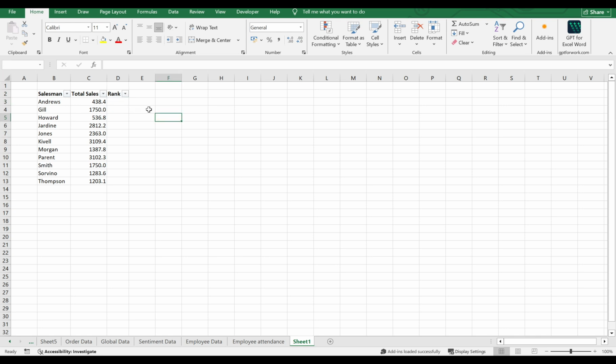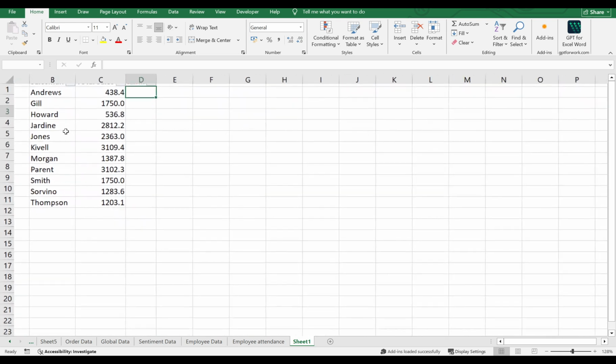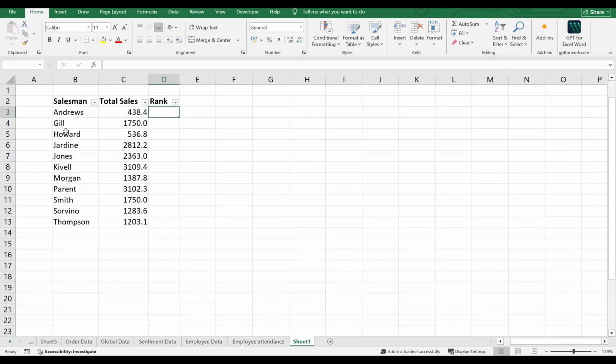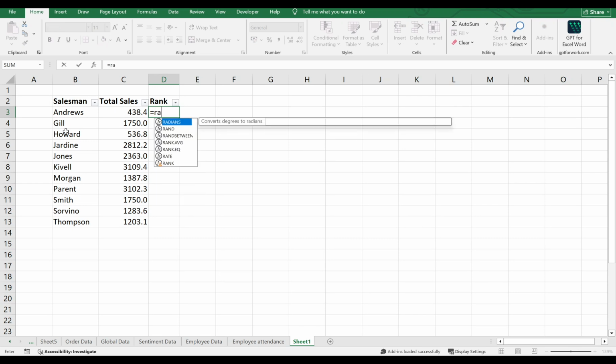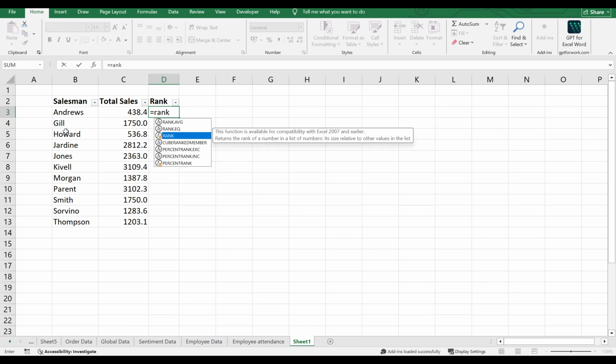Start by opening Excel and heading to the worksheet that holds the numbers you want to rank. Choose the cell where you want the first rank to appear. We'll write a formula there. Begin by typing an equal sign. This tells Excel you're entering a formula. Now type rank. You can select the function from the suggestions if it appears, or keep typing to complete it.